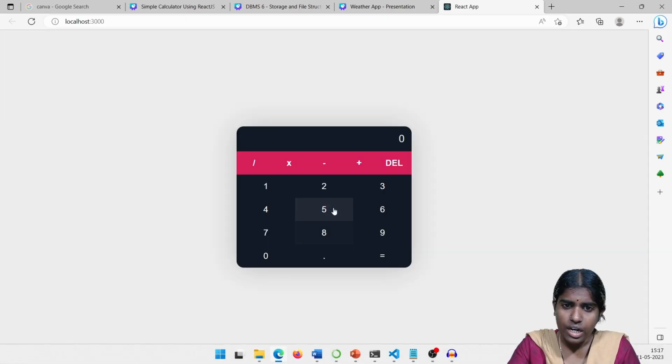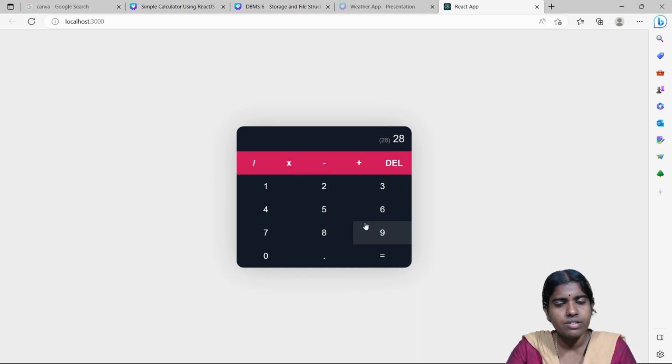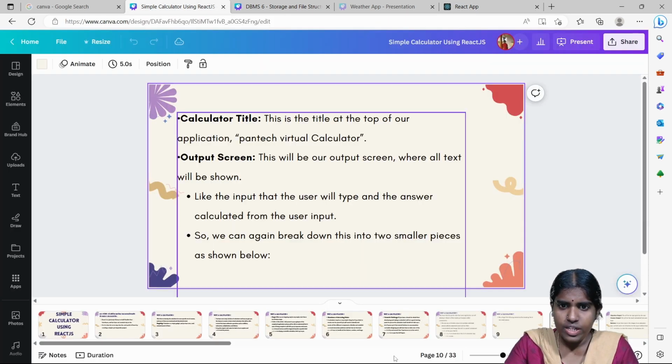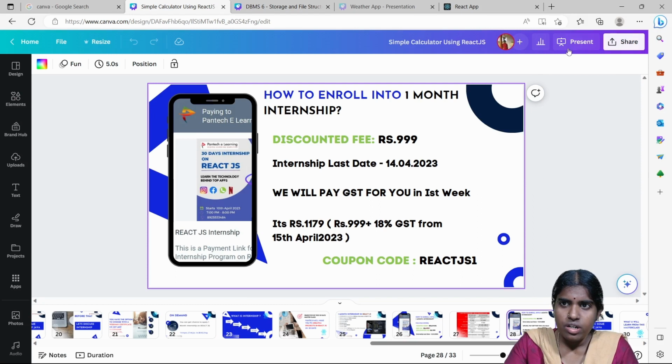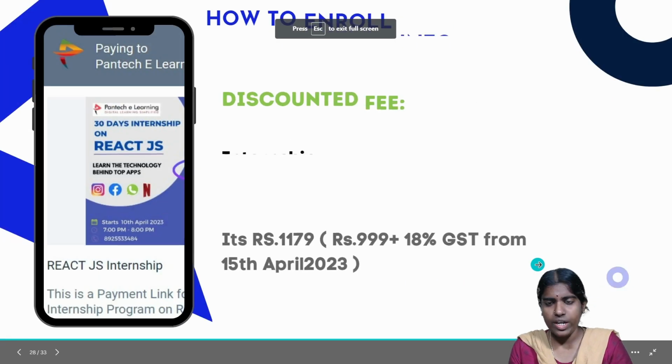Clear with this? So a calculator app has been displayed in my web browser. Whenever I want to perform multiplication or division, whatever operations I want to perform, I can just perform any type of operations here. Clear with this? So with this, if you have any doubts, you can just ask me.